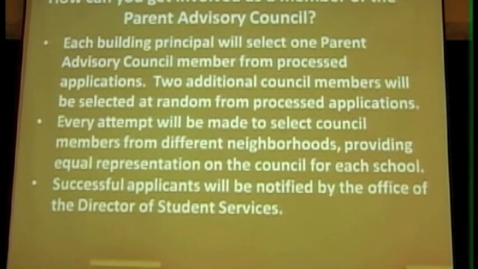Continue on how you can be involved. Each building principal will then select one Parent Advisory Council member from the processed applications. It was very important to the Redistricting Study Committee that we involve our middle school and our elementary principals in this process. So they will get to select one of the 3 Parent Advisory Council members from the applicants that they have for their schools.